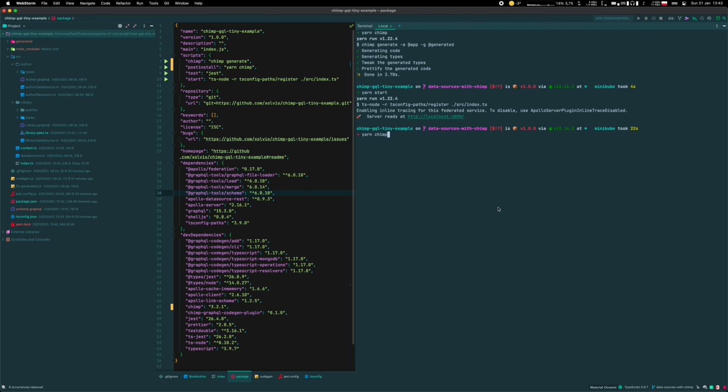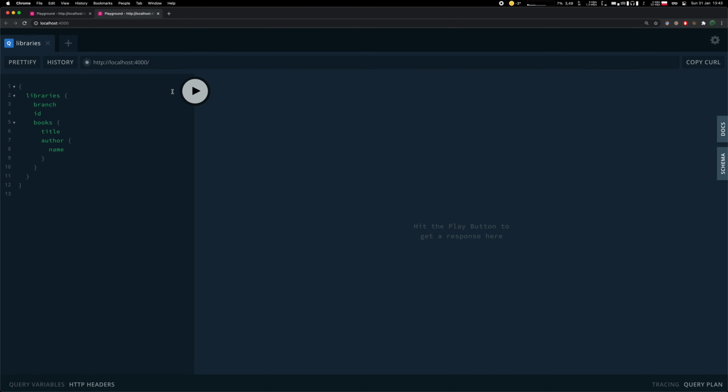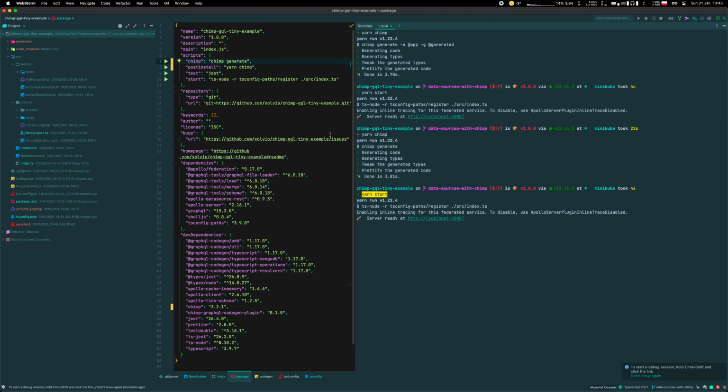Now let's, okay, so Chimp generate has the defaults now. Let's regenerate the code. Let's start the application. And as you can see, it works. So that's it for the demonstration. Again, if you have any problems, please let us know.